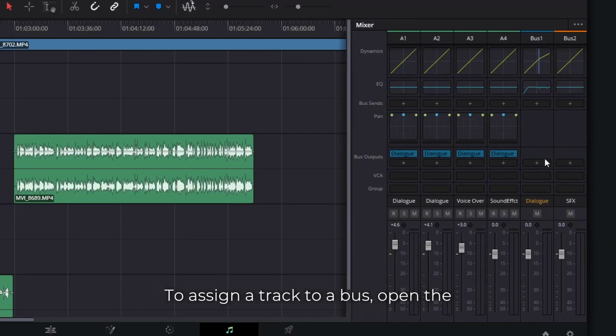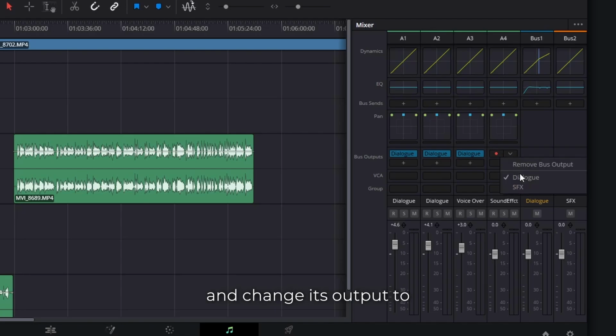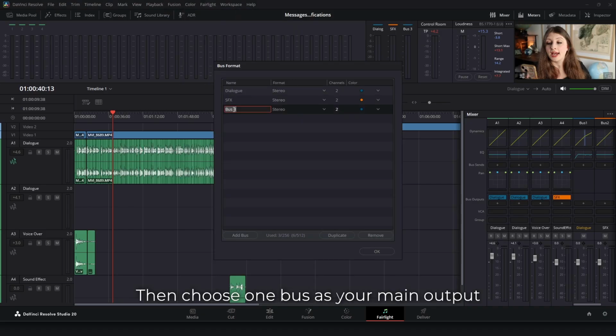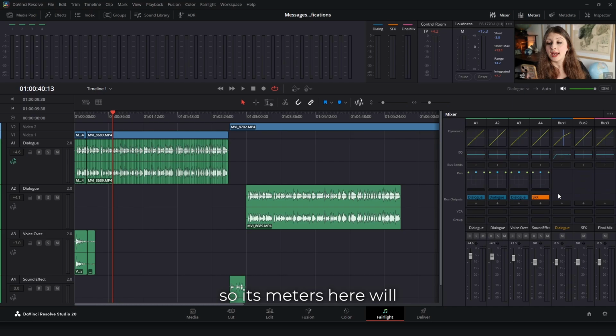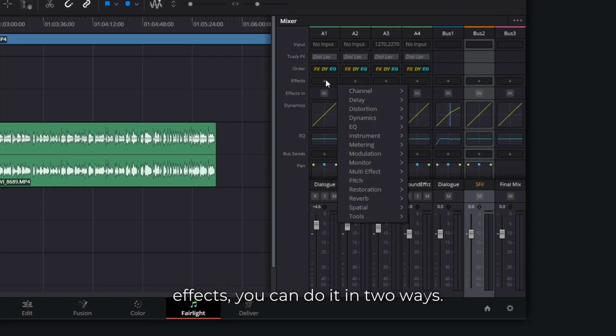To assign a track to a bus, open the mixer, select the track and change its output to the desired bus. Then choose one bus as your main output, so its meters here will show the overall loudness of your video's audio.